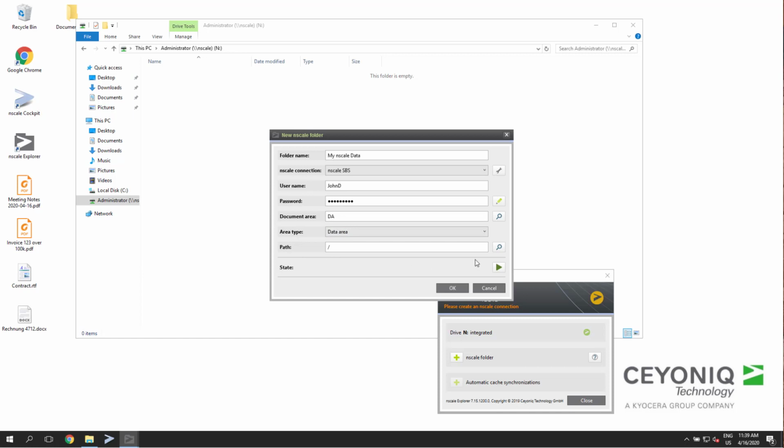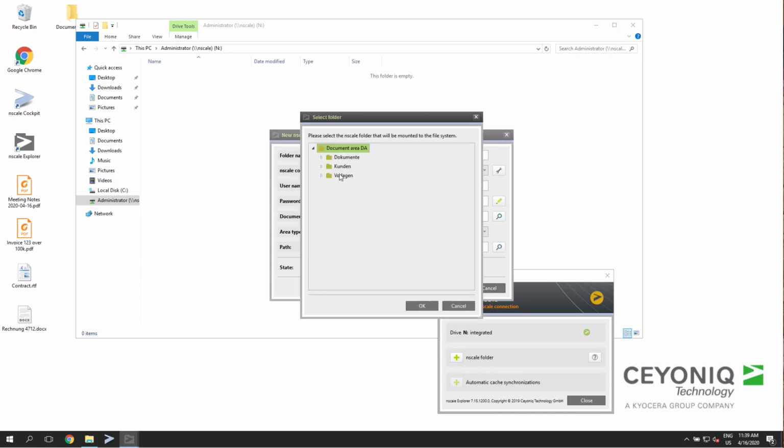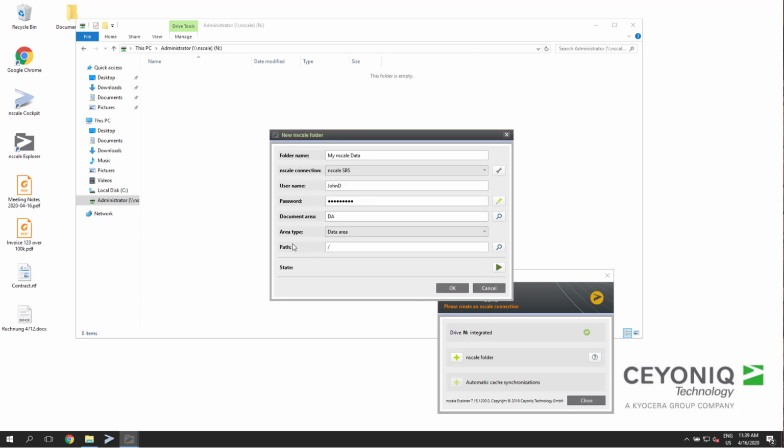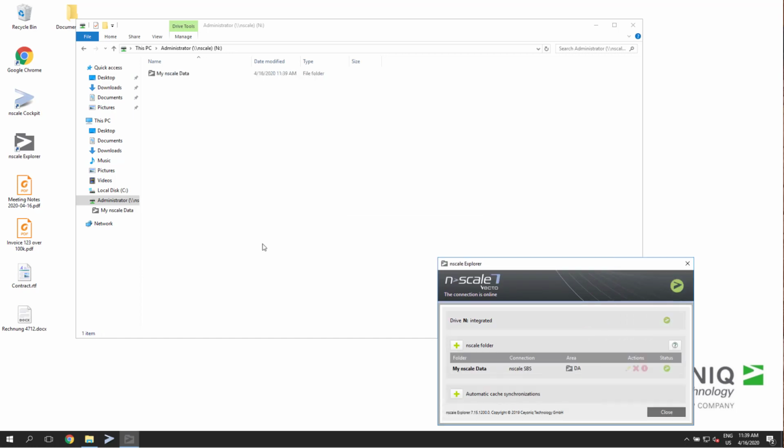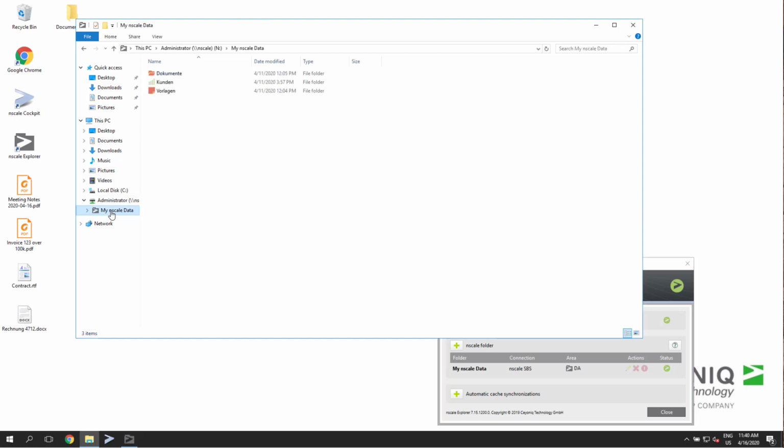Within that area, you can also select a certain path, for example, if you want to access specific information within your system. We are keeping it to the root path and click OK. Now the Nscale system will be connected to your Explorer client, and you can navigate all your data from within that client.